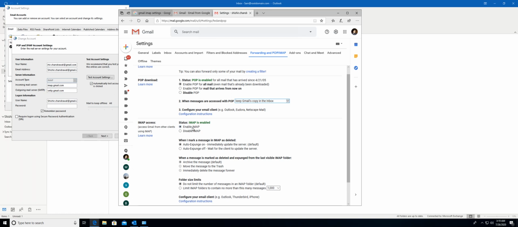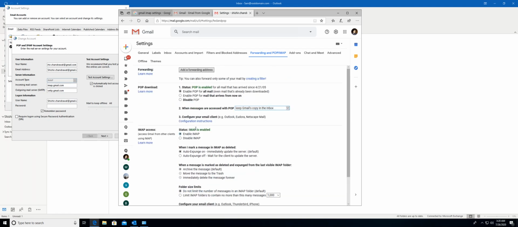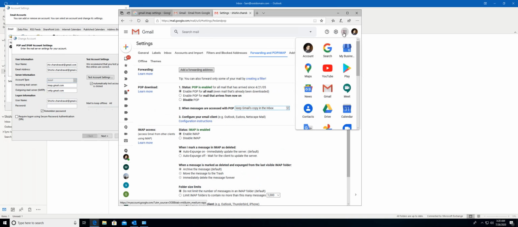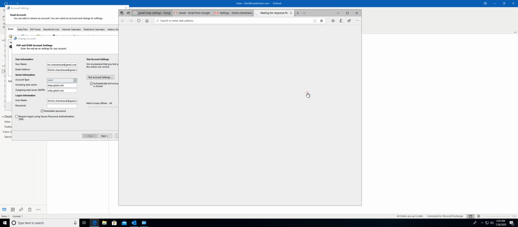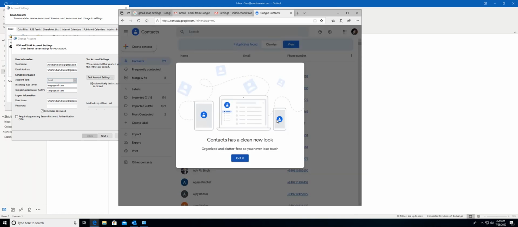IMAP status is enabled. So if you are configuring IMAP and it's not working out, you need to make sure that IMAP is enabled on the server. So these are the IMAP and POP settings of Gmail. One more thing I can show you is that Gmail also has contacts. Now, these Gmail contacts need to be synchronized to my Outlook, but over IMAP, Gmail can't do that.